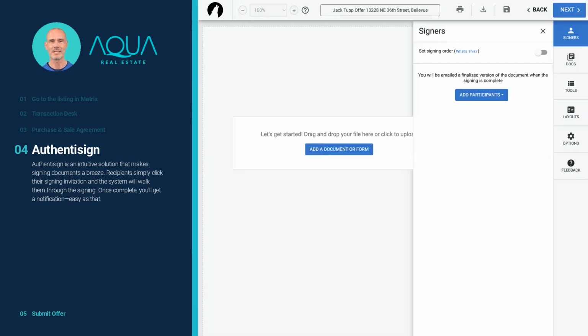We have now entered into Authentisign. We will need to do a few things before the clients can sign. If you want to set a signing order, whereas person 1 must sign before person 2, you can toggle this on or off. I prefer to have the order of signing checked as off. That's my default setting. Let's go ahead and click Add Participants to begin adding our signers.